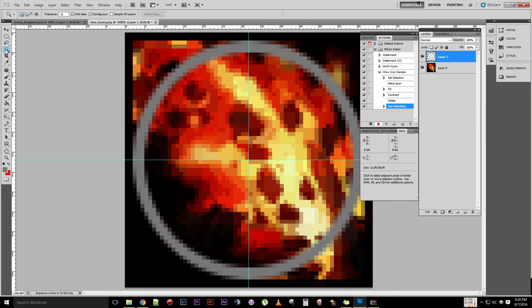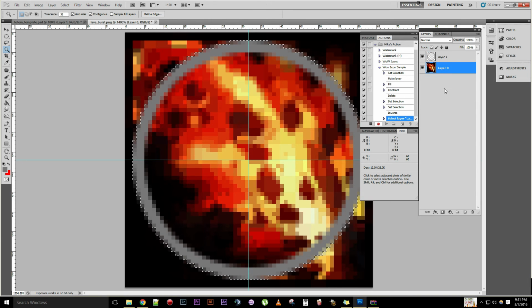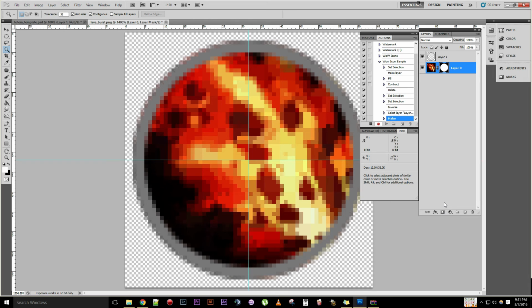Magic wand tool. So then, click anywhere outside to select, and then Control Shift I. So now we have the inverted selection, and now we need to create our mask. So apply or add layer mask. Oh, sorry, we've got to select this first. And now click it. Cool.